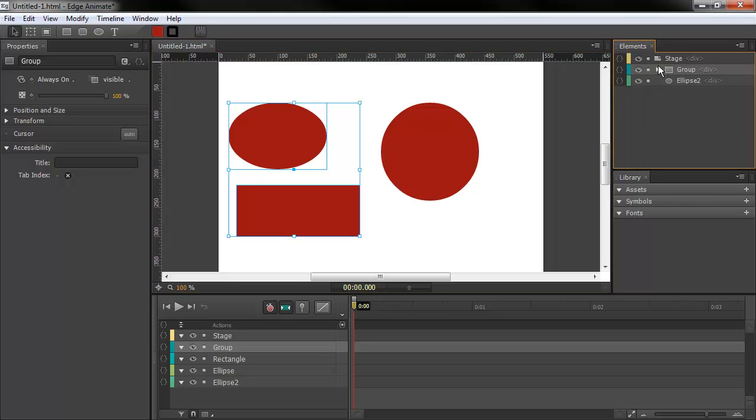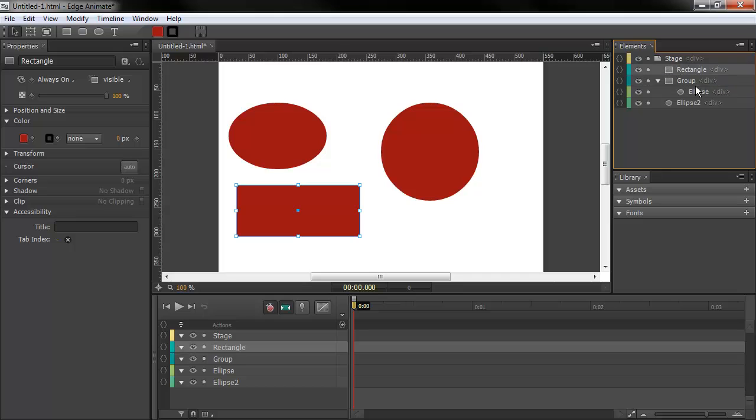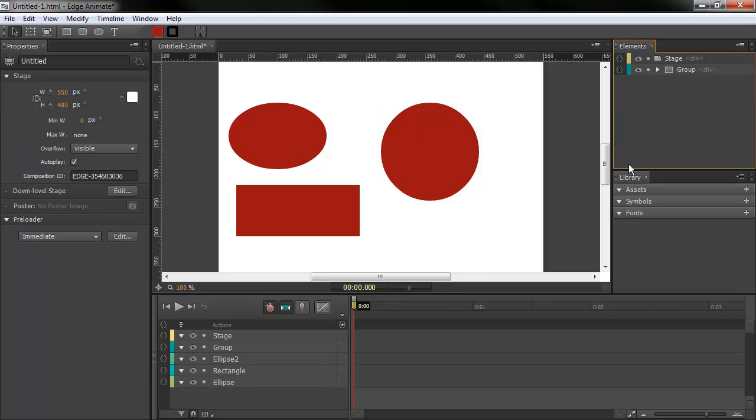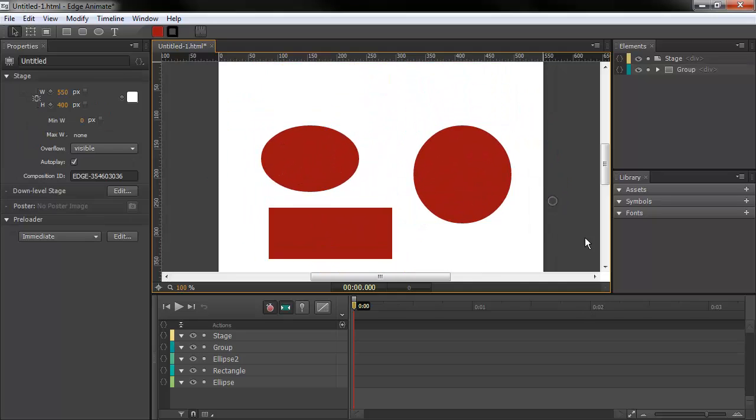I can collapse that if I want to and expand it, and I can actually move any of these elements out of the group if I want to, and I can move other elements into the group. So now everything's part of my group. So those are some of the changes in drawing and grouping elements.